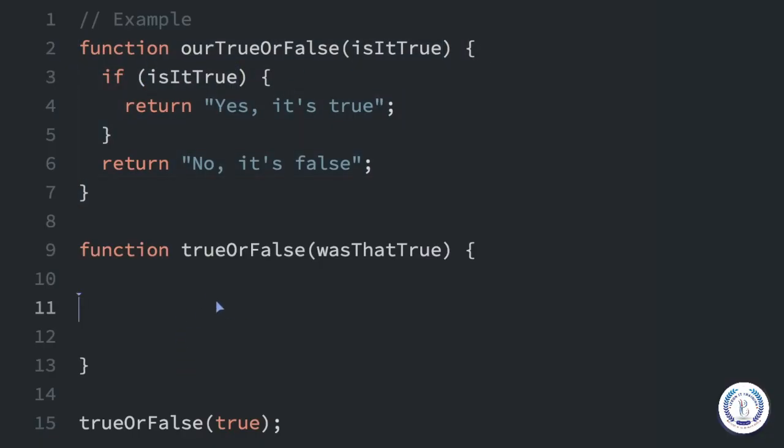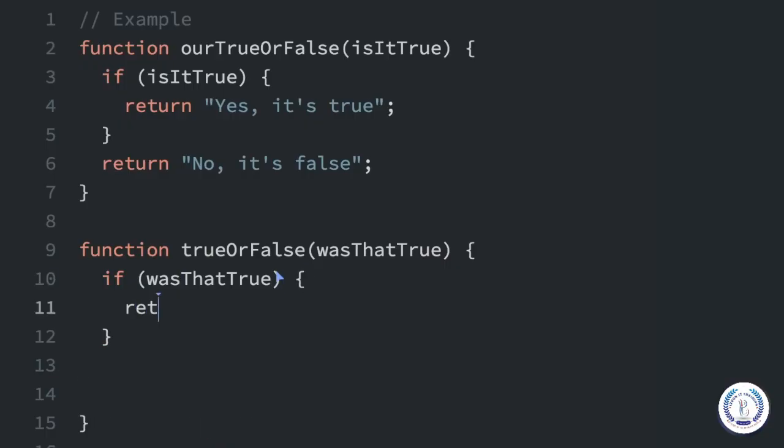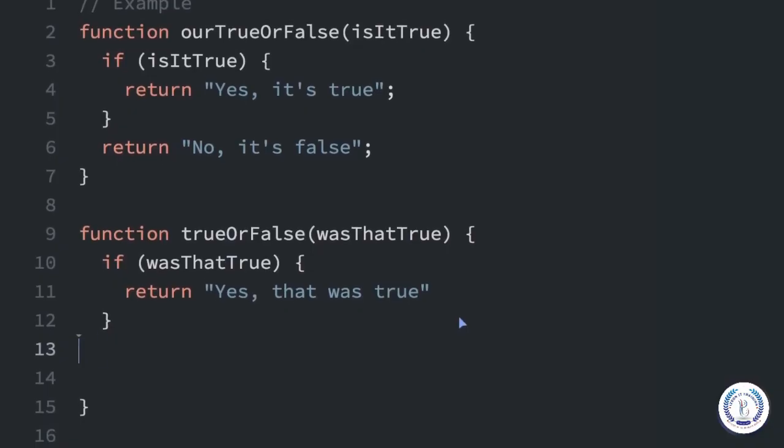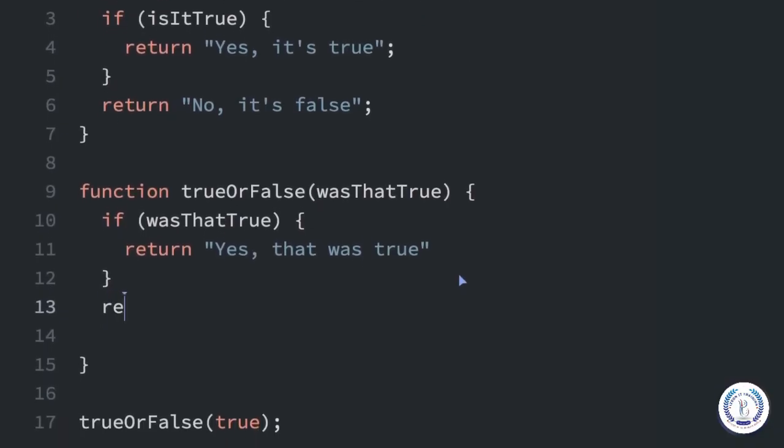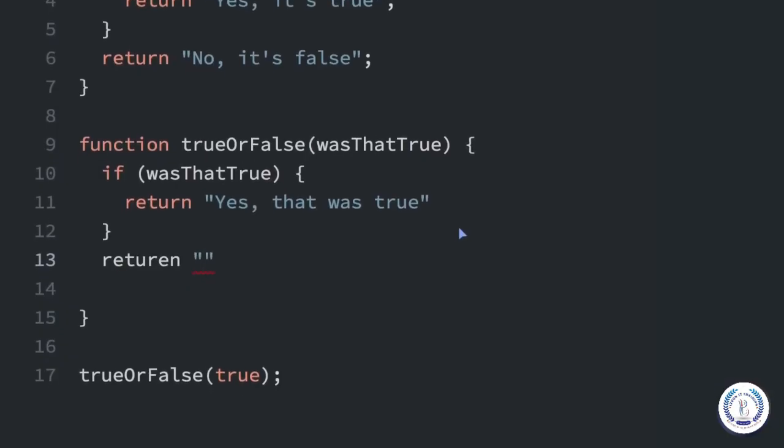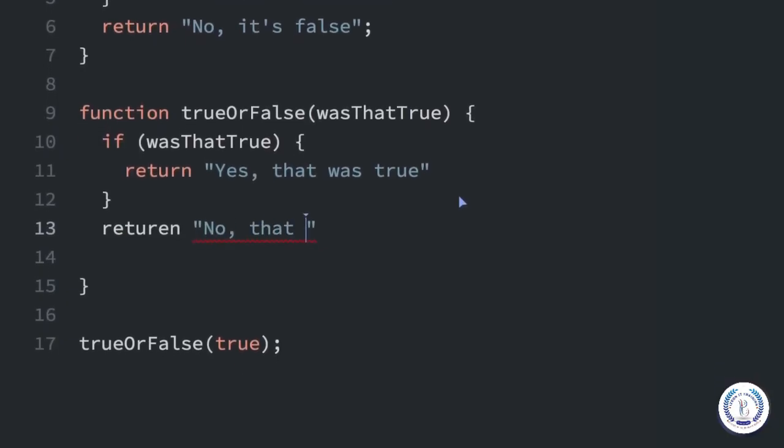So I'm going to make another example just like this, we have another function that hasn't been filled out yet, trueOrFalse, and there's a variable that's passed in, wasThatTrue. So we'll say if, and then the parentheses, wasThatTrue. If that's true, we're going to return something. It will be a string just like before, and the string is yes, that was true. If it's not true, then we'll get to the second return statement in the function, and we'll return a different string. We'll return no, that was false.